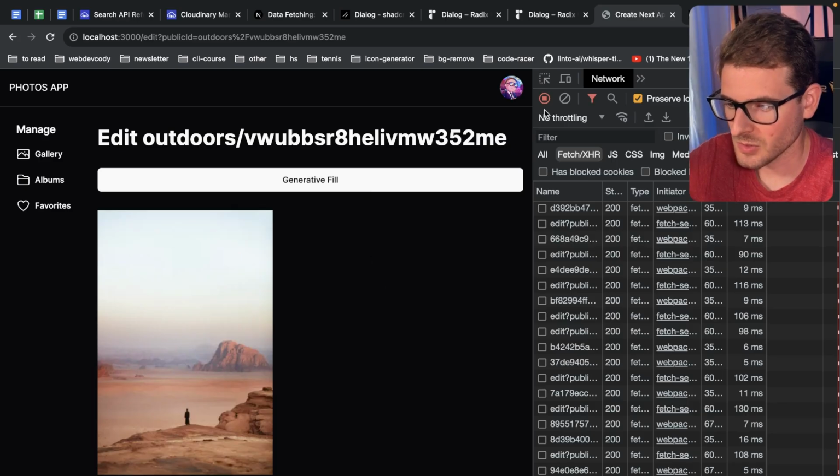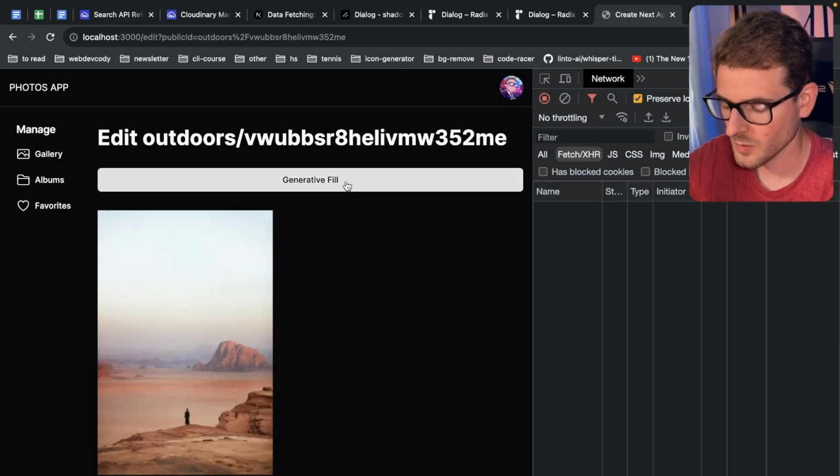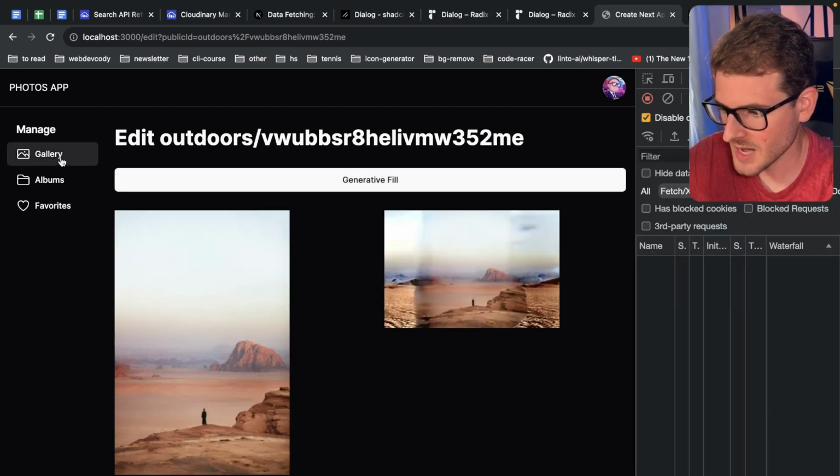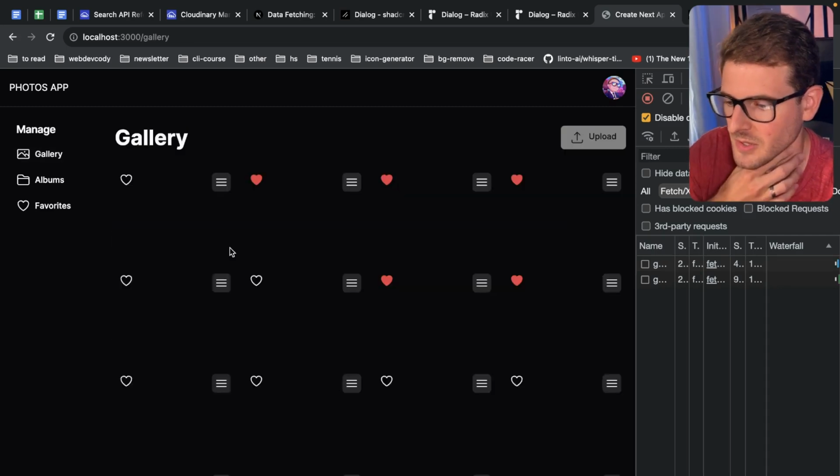All right, so moment of truth. If I click this, it should hopefully show an image over here that has some generative fill. And there you have it. Sometimes AI is hit and miss. So actually, if I went to the gallery and I tried a different image.